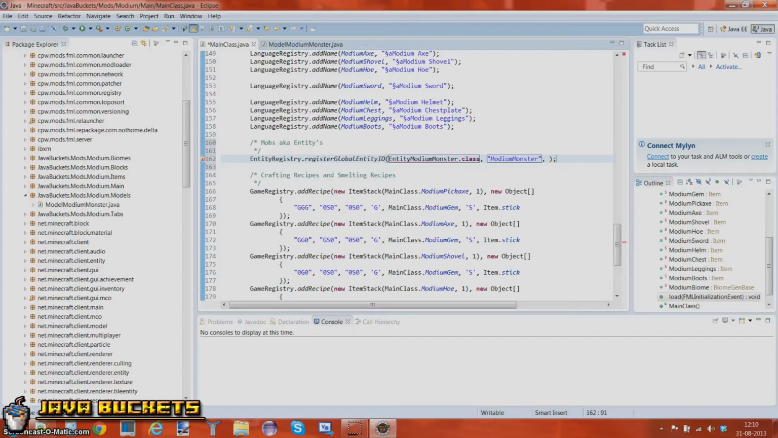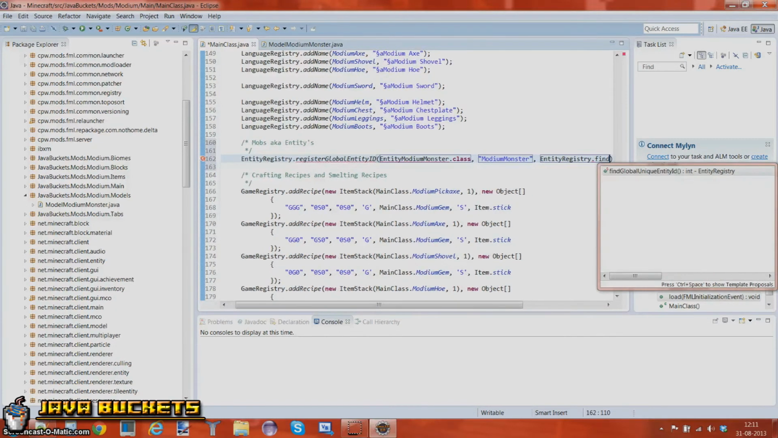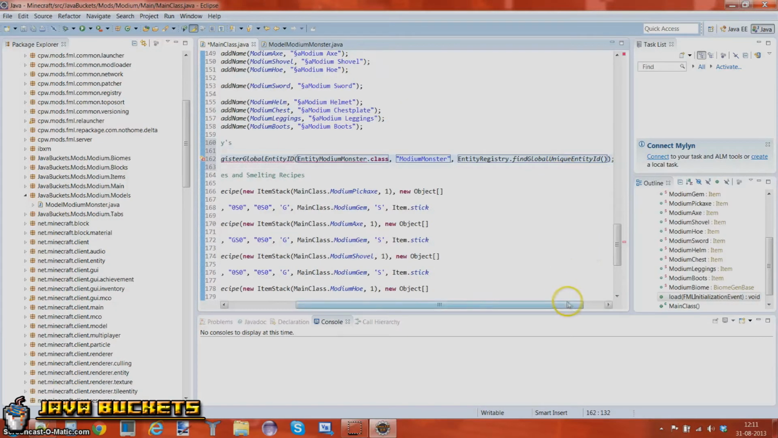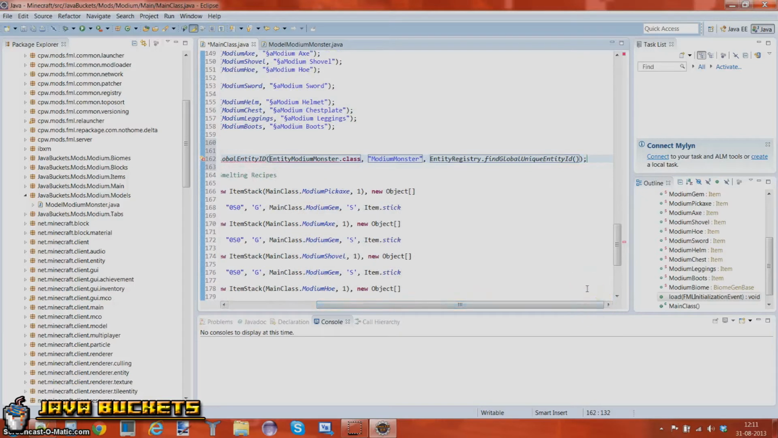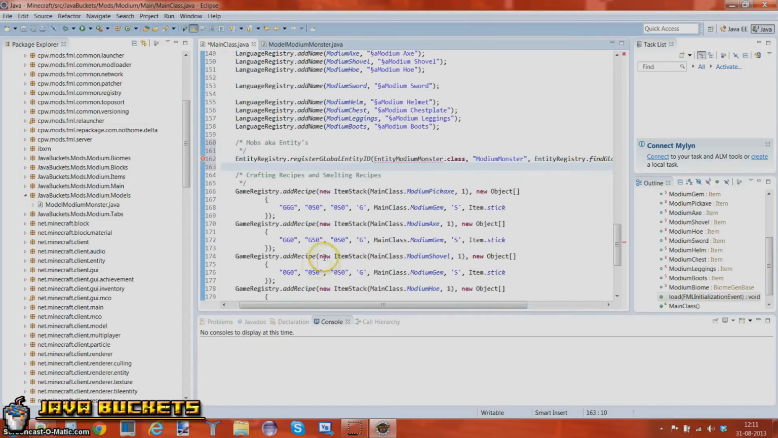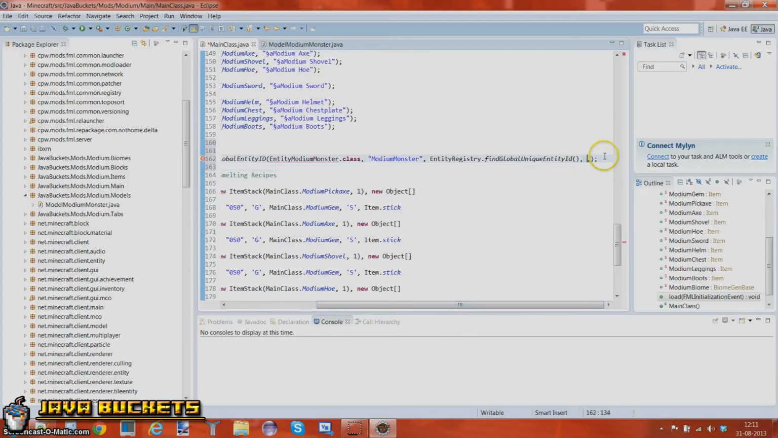Now because we're using Forge, we can do it so there's no conflicts with other mods, just like with the creative tab. So we do entity registry dot find global unique entity ID. Now since we're gonna add a spawner egg, we wanna put a comma and another comma. Now in these commas we're gonna have the color of the egg. Which I think is pretty nice, you can choose that yourself.